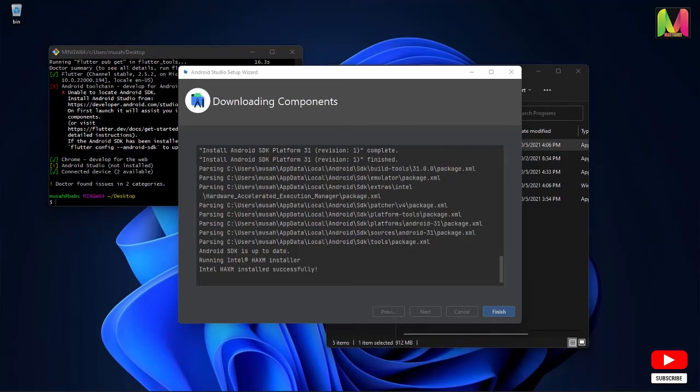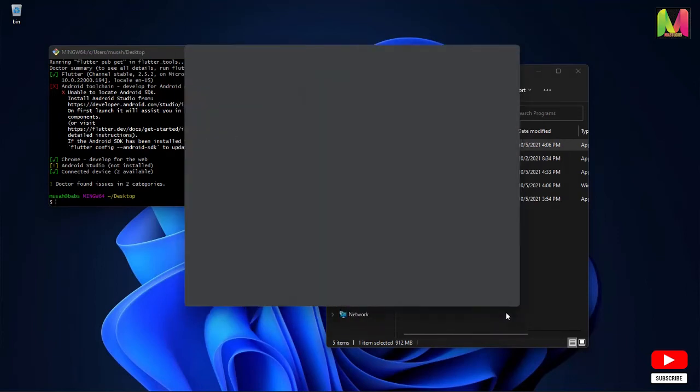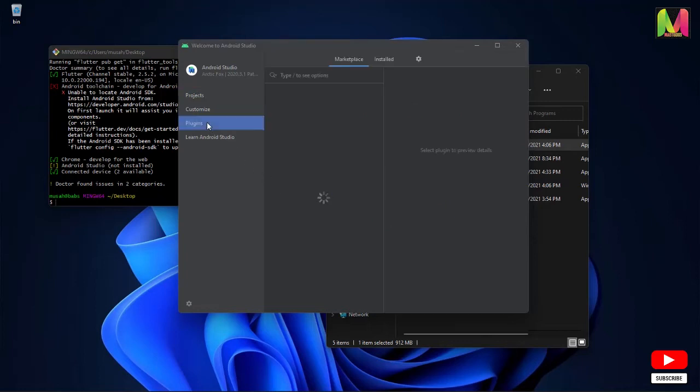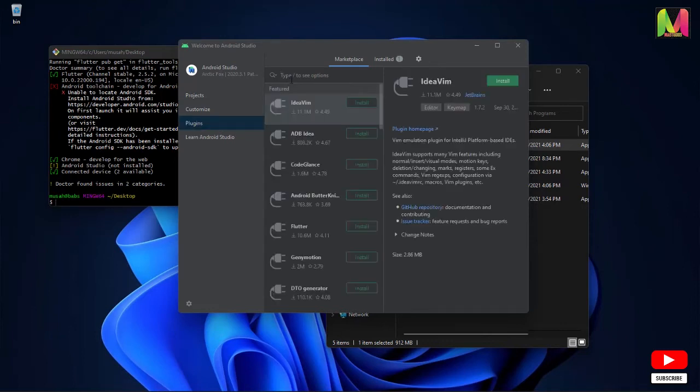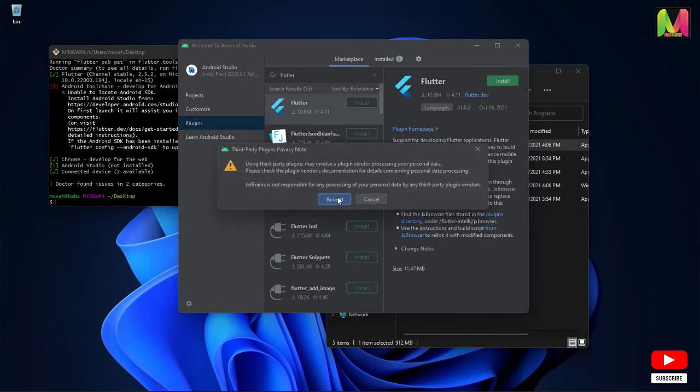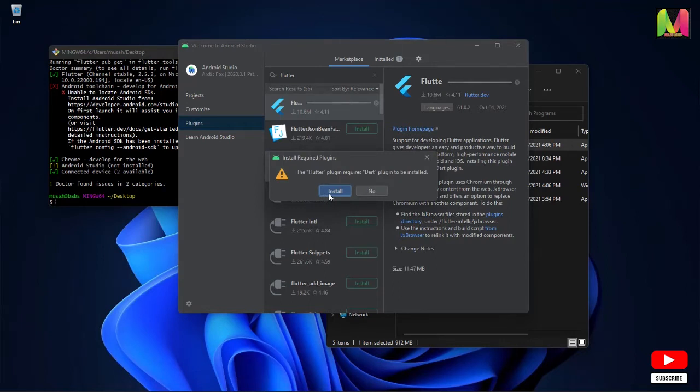Okay, so once all features are successfully installed, you can hit finish. Then you have your new Android Studio. Just as we did for Visual Studio Code, we are going to install some dependencies here as well as its plugins. So just search for Flutter and then hit install, accept, and then it will also request the Dart plugin as well. So just hit install.